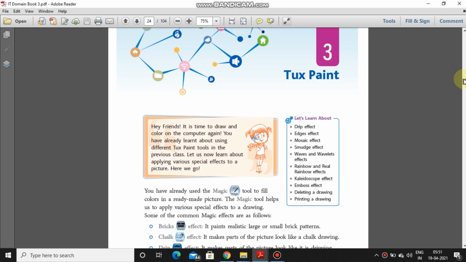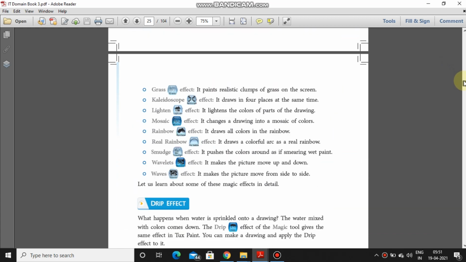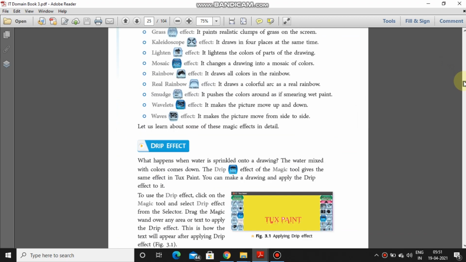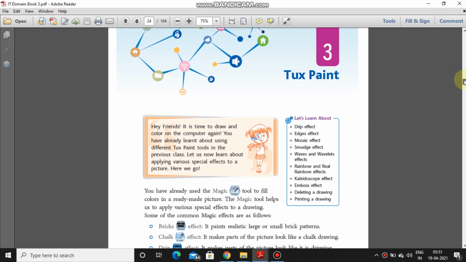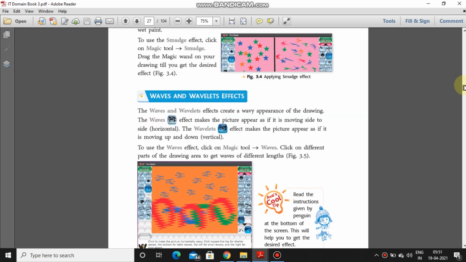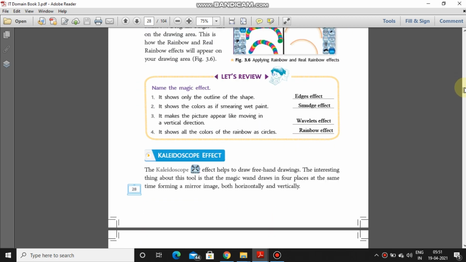After this, we had started with Tux Paint. I don't think that Tux Paint has to be elaborated a lot, because you guys had done different effects like drip effects, edge effects, mosaic, smudge, waves, wavelets, rainbow. These are the different effects which you had done in Tux Paint.